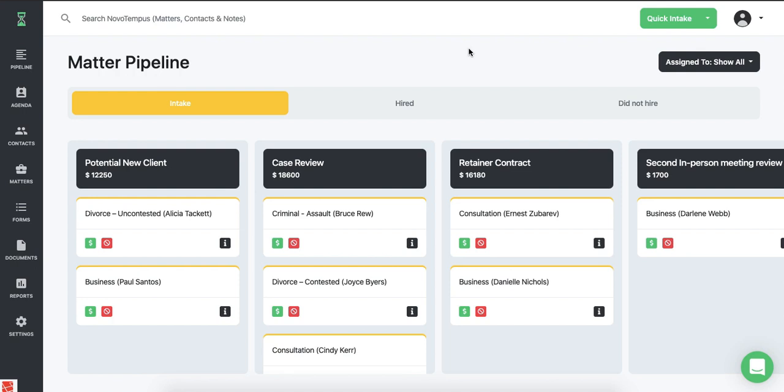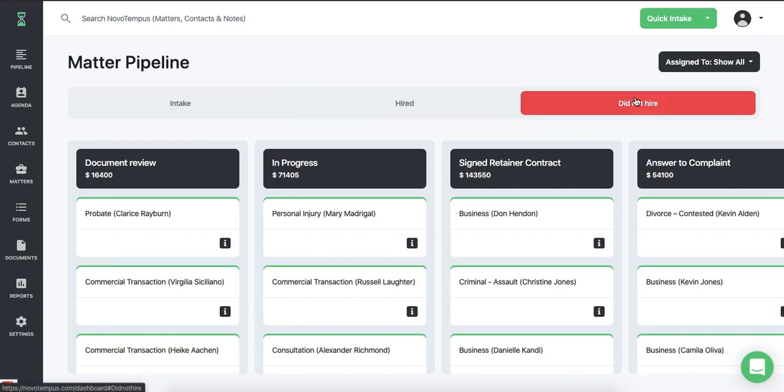Welcome to NovoTempus. In today's overview video, we are going to be going over our matter pipeline. The matter pipeline is actually the default of the software. If you choose to click the NovoTempus logo or the pipeline, it will redirect you to the pipeline. In the pipeline, you can choose to look at your intakes, your hired clients, or your did not hire.